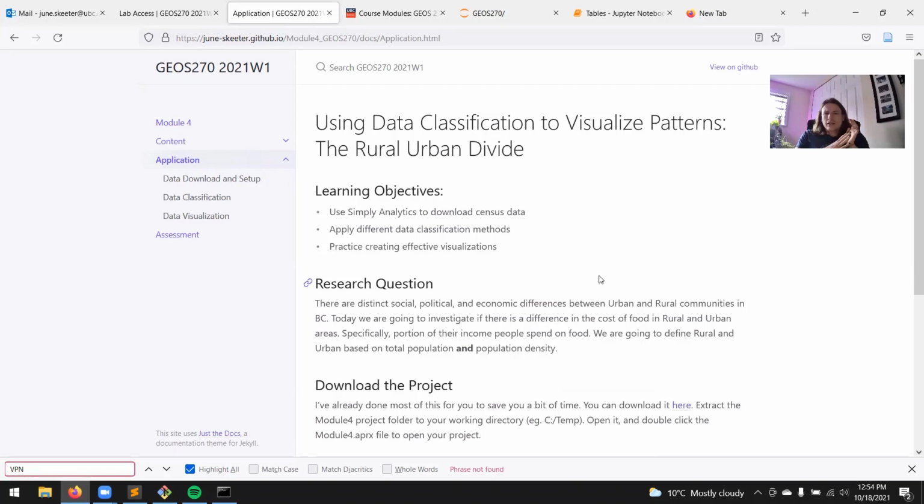The specific thing that we're going to analyze today is the difference in cost of food between rural and urban areas, to see, is it more expensive or less expensive for people to buy food in these regions. So we'll get some data on income, cost of food, population. We're going to do some calculations to get population density and percent of income spent on food. And then we'll look at that divided by different classifications for rural and urban areas based on population density and total population.